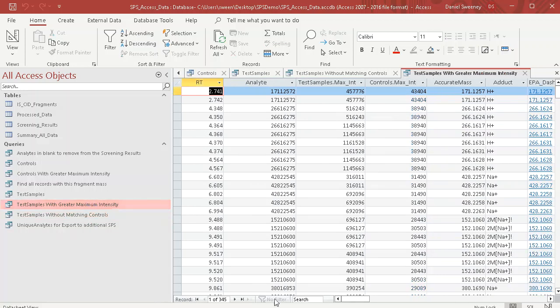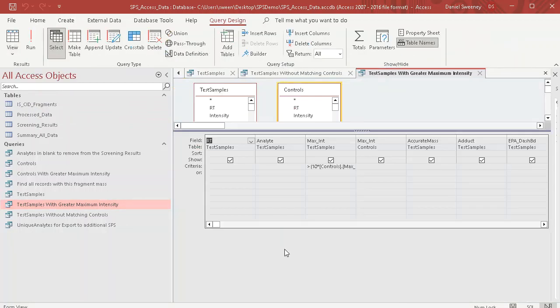So these are where the same analyte is in both the test sample and the control, but in the test sample, it's 10 times higher. Now, the nice thing about queries is we can view the design of this query, and you can see that the factor for whether it's greater or not, we set it at 10. Now, we could have been more conservative and set it at 5, let's say. You can change that if you like. So there's a lot of flexibility with the queries.